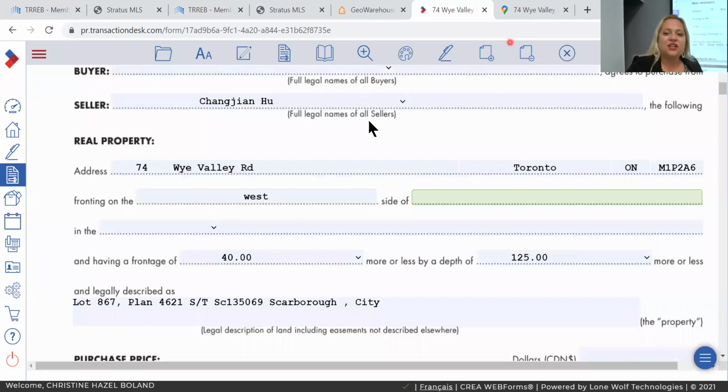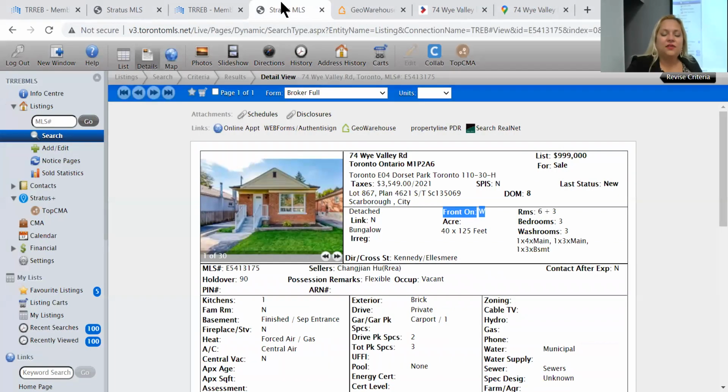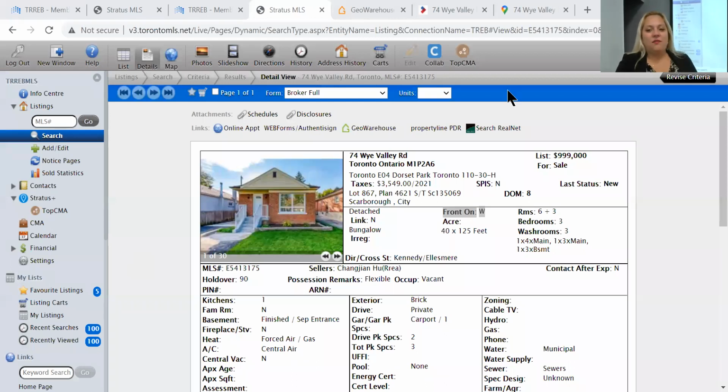So let me just stop the share here so you guys can see where I'm going. Share screen. And I'm going to go back here. Oh, one moment, it's on the wrong screen here. Okay. Let me stop the share again and just come back, make sure you guys are with me. Okay, so now I want to make sure that the frontage and the depth are correct.